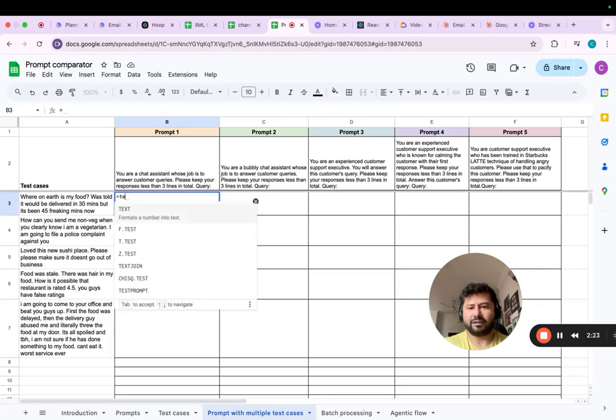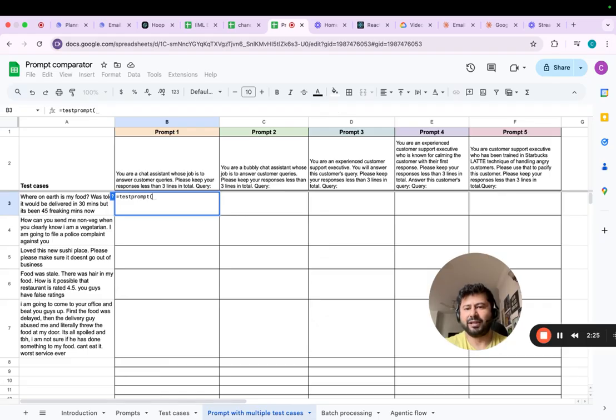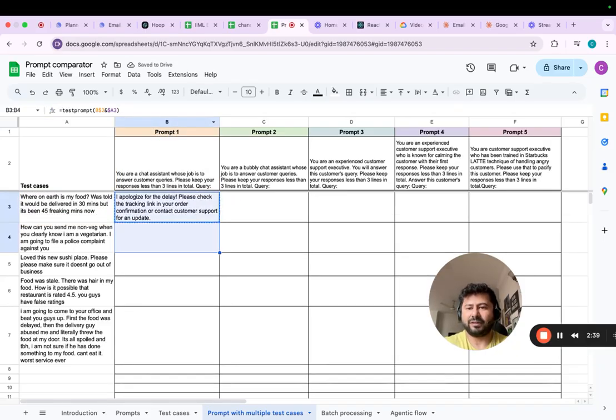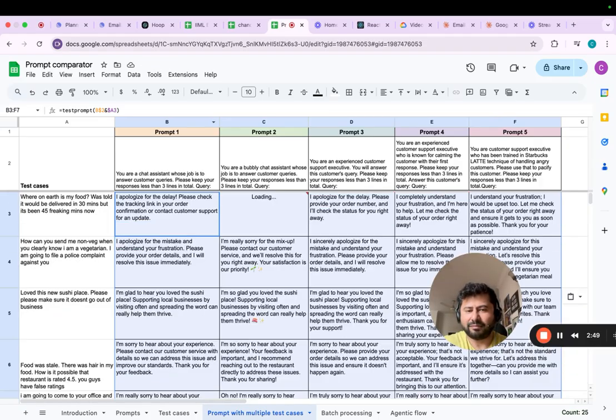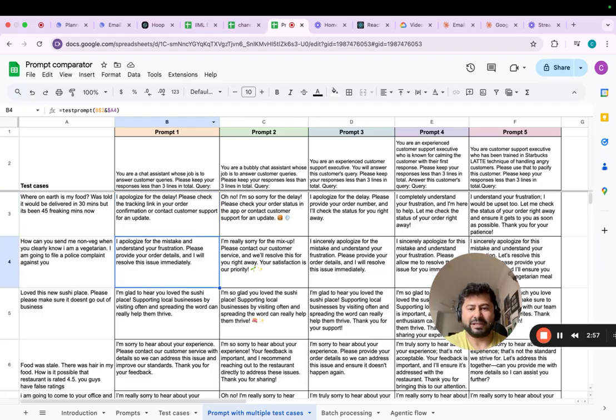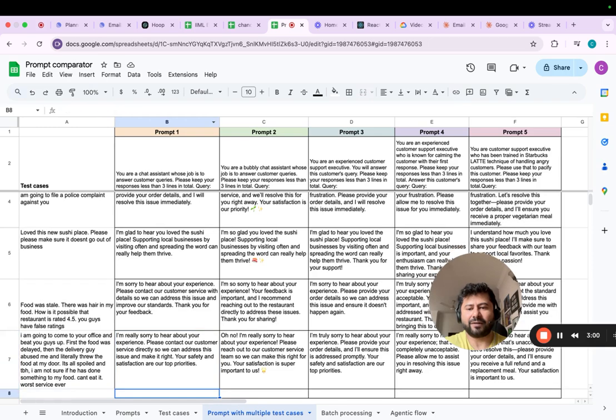How do we test? It's pretty simple. All you do is this: test prompt, and this is your prompt that you need to send out, and this is the input that you need to send out. And let's just add this here so we can drag the formula. So it's fetching. Okay, here it has fetched the output from an LLM. Now just copy paste it for all the prompts and all the test cases. There you go. So now you can very easily figure out which of your prompts has the best response for each kind of test case.